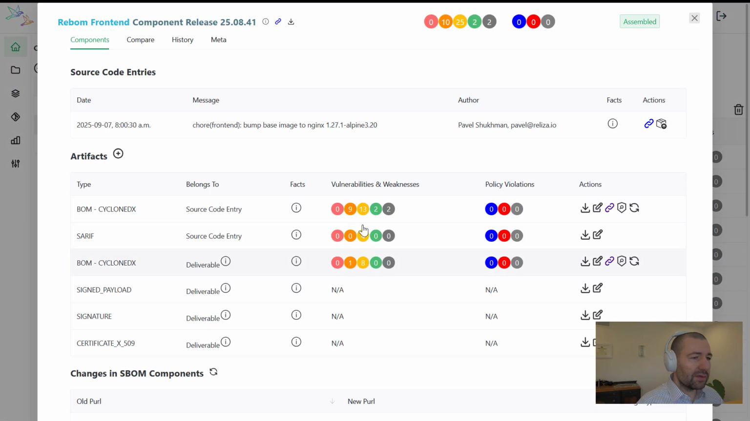So we can open this release. So first of all, notice that it has a source code entry here, which is my commit. In this case, you can see that I bumped base image to Nginx 127.1. Again, note that I already mentioned before that everything here in this demo is vulnerable on purpose. So this is outdated image that contains vulnerabilities. It's still newer than the one I was using before, but it has certain known vulnerabilities.